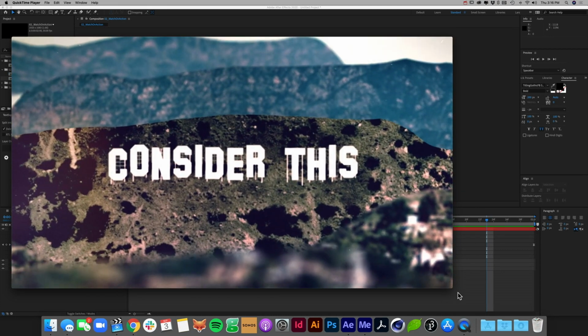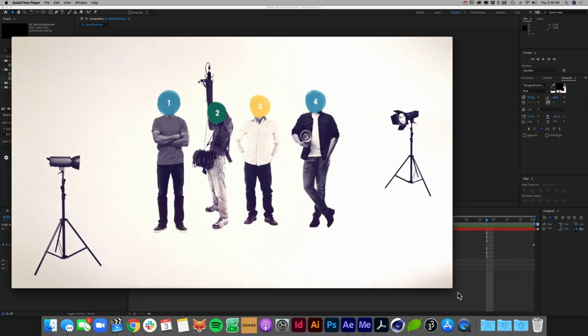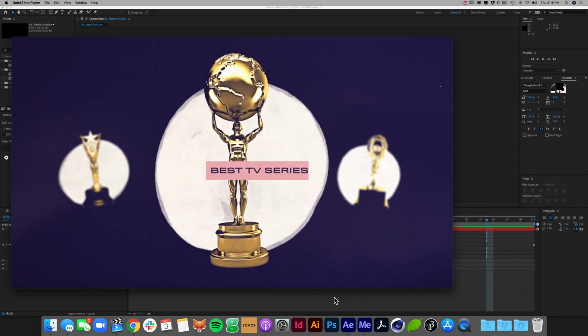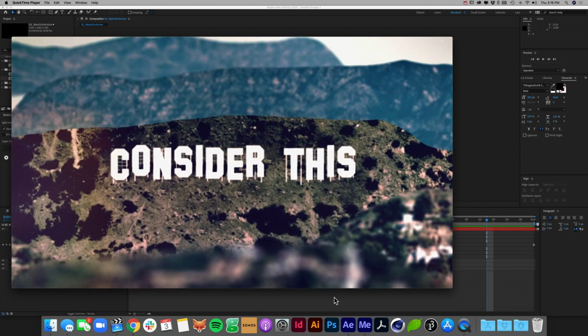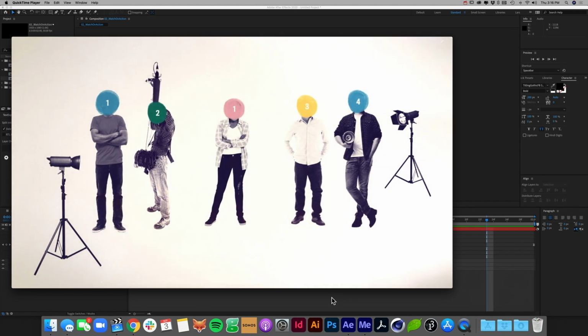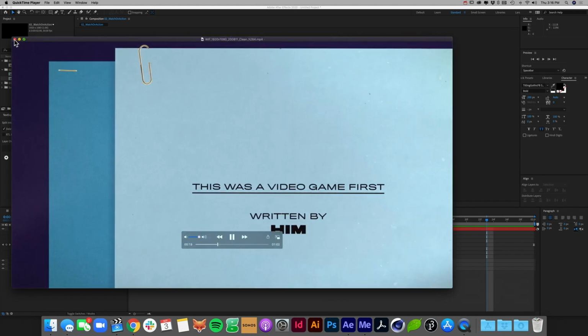Hollywood, what if we consider this? For every 4 men behind the scenes of a film, there's only Best TV Series. Hollywood, what if we consider this? For every 4 men behind the scenes of a film, there's only 1 woman. Or that scripts are written.